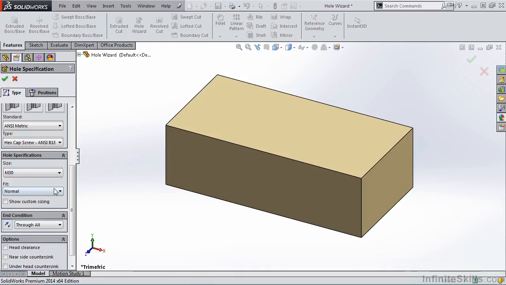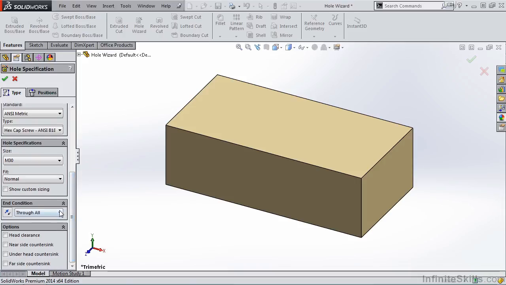And then we have the fit. Our choices are normal, close, or loose. And this goes back to your drafting standards for the type of fit, class 1, 2, or 3 type of fit. We're going to go with normal, which is a class 2. The next item in the Property Manager is end condition. Many of these you'll recognize. Blind, through all, up to next. We're going to go with through all.